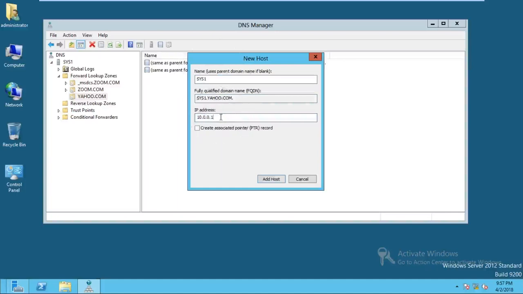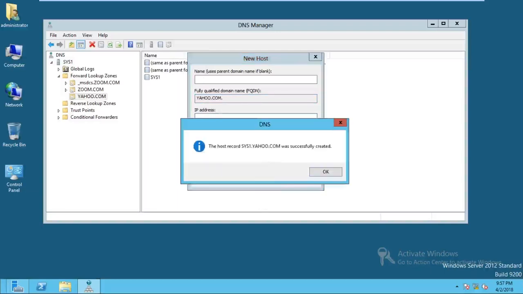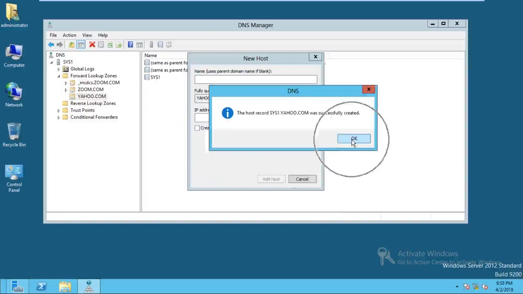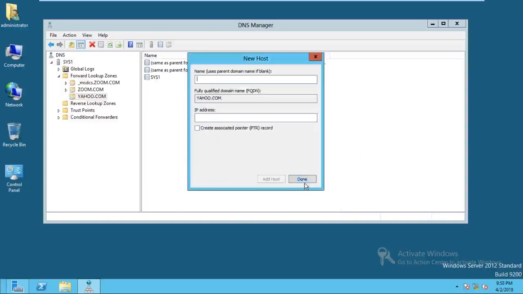But in an interview, if anyone asks, sir, in host name we are typing the system name and we are typing IP, but which machine's IP and system name are we typing? We have to say web server. This is your fully qualified domain name, system1.yahoo.com. Then write down, click on add host, and it gives the confirmation: the host record system1.yahoo.com was successfully created. Click OK, click close, click OK and click done.